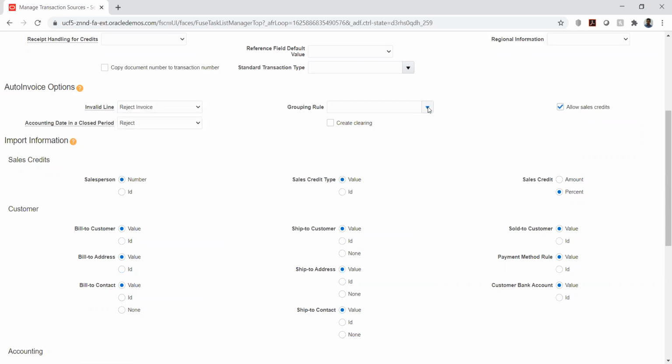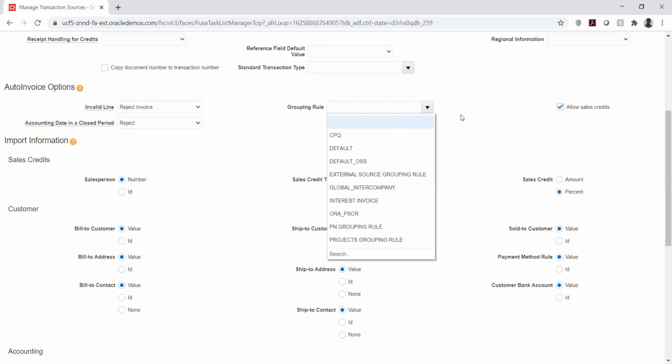Okay. Then we have grouping rule. Grouping rule is how we want to group this particular invoice. When we are speaking about auto invoice, we have two parts: one is line ordering and the other is grouping. Line ordering is how we want to turn the particular sales order into lines. And once we have created these lines, how do we want to group them into a particular invoice? That we will mention here.